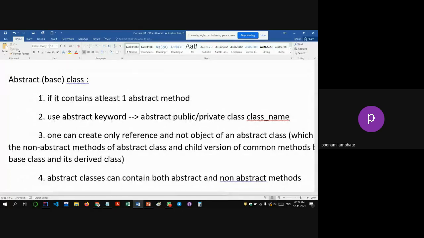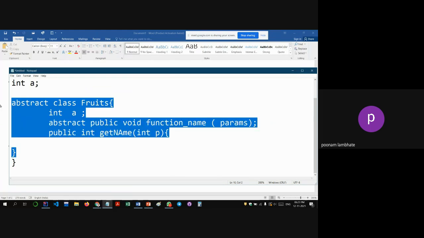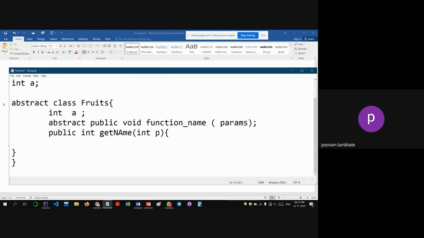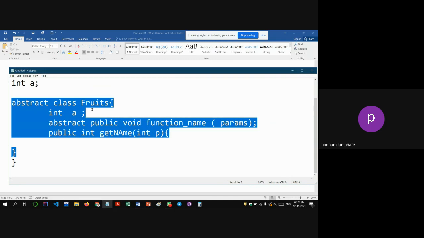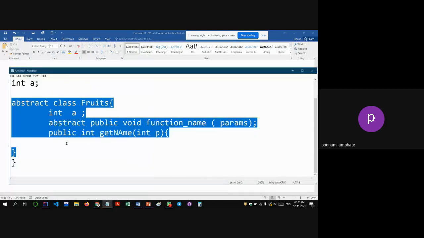Also, another feature of abstract base class is you cannot create an object of this base class. Means if I say fruits obj equal to new fruits parenthesis, this is object creation of this base class, which is abstract. You cannot create because now it is an abstract class. Abstract class or abstract base class, same thing. So you cannot create an object of fruits class. That is why I'm saying that it should have its own derived class, because its derived class object you can create. Since fruits is an abstract class, you cannot create its object.